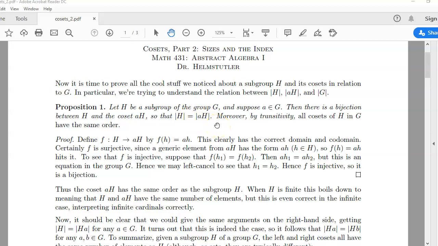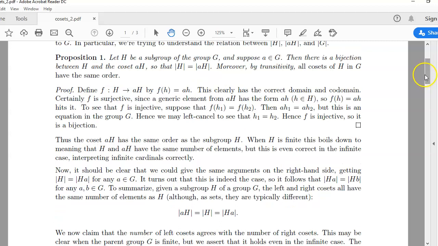So the way we prove that two sets have the same size is we exhibit a bijection between them. We show there's a one-to-one and onto function between the two sets, and here it is. I'm just going to prove it by giving you the bijection. So define a function f that runs from H to the coset aH by taking an element little h of H and mapping it to ah. And remember through the whole argument here that a is a constant. a is a constant. So clearly by definition this has the correct domain and codomain.